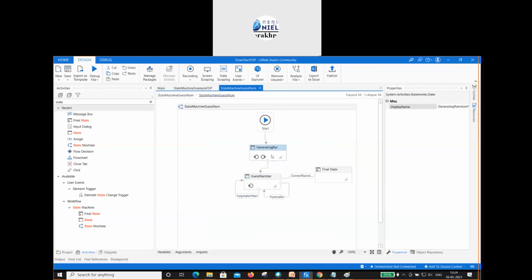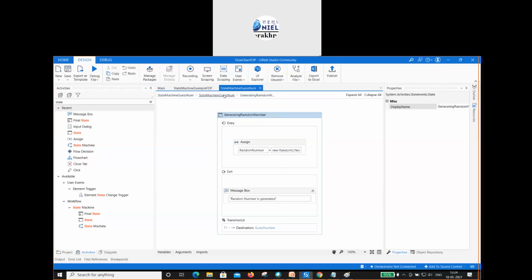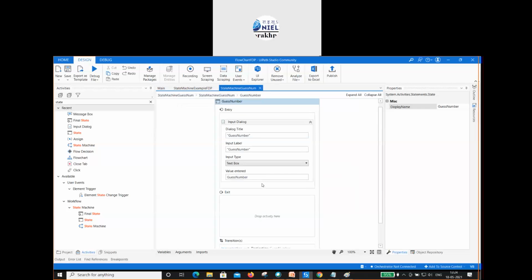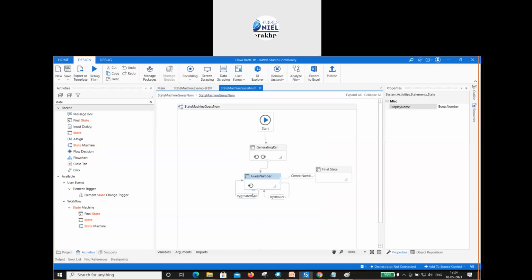generate any random number. Again, take an input from user, match the conditions, that is if number was greater than, then or smaller than, then it will again ask for input, and if number was matched, then it was showing on a final state.